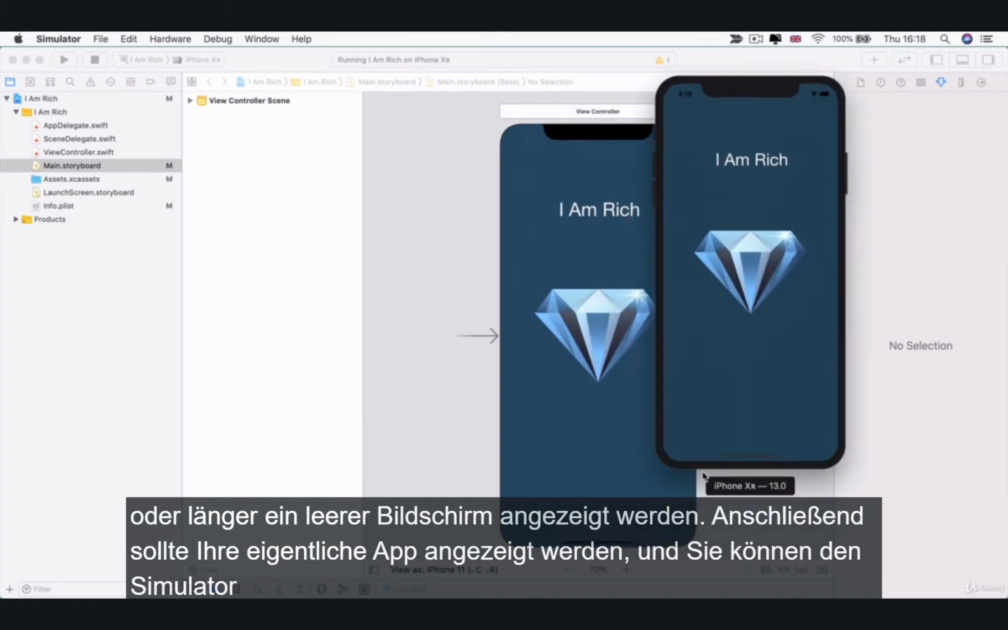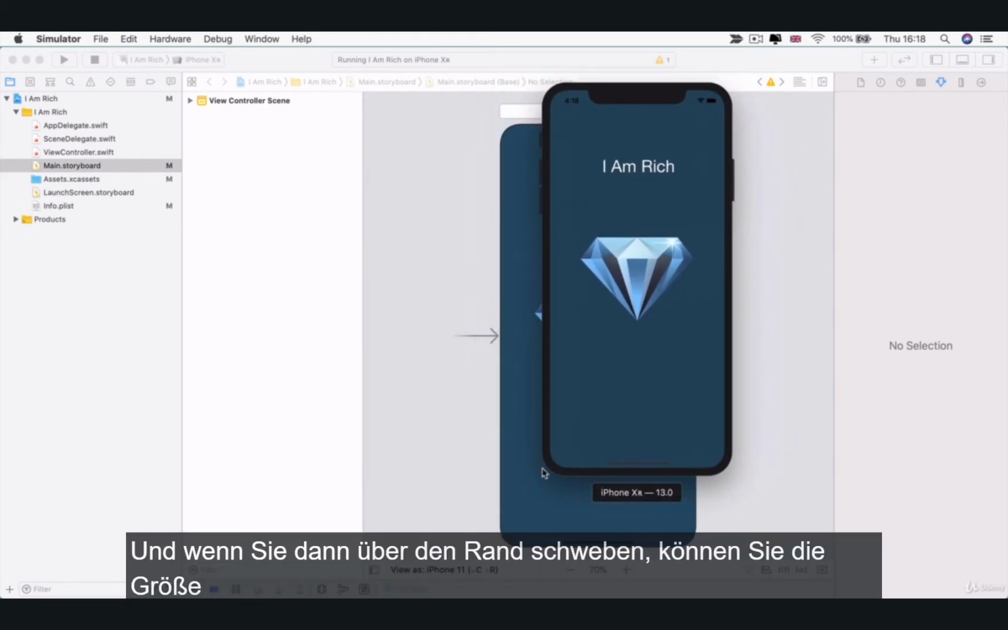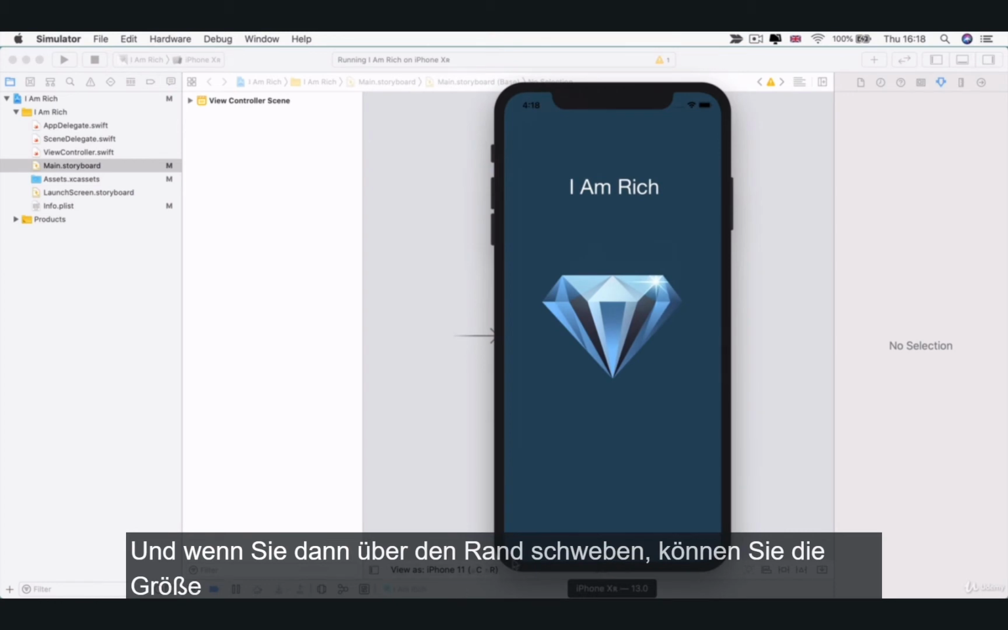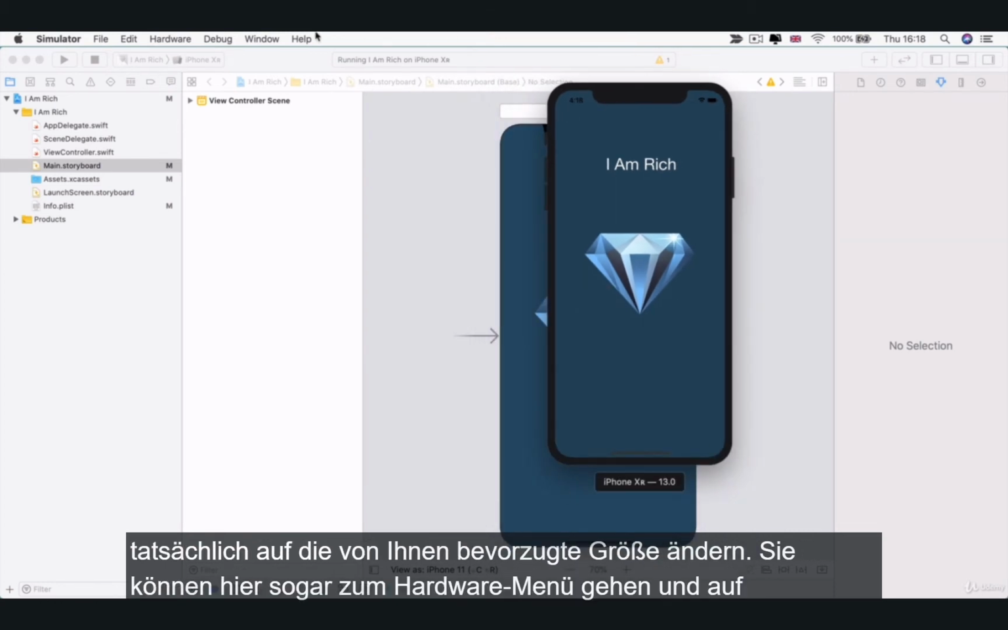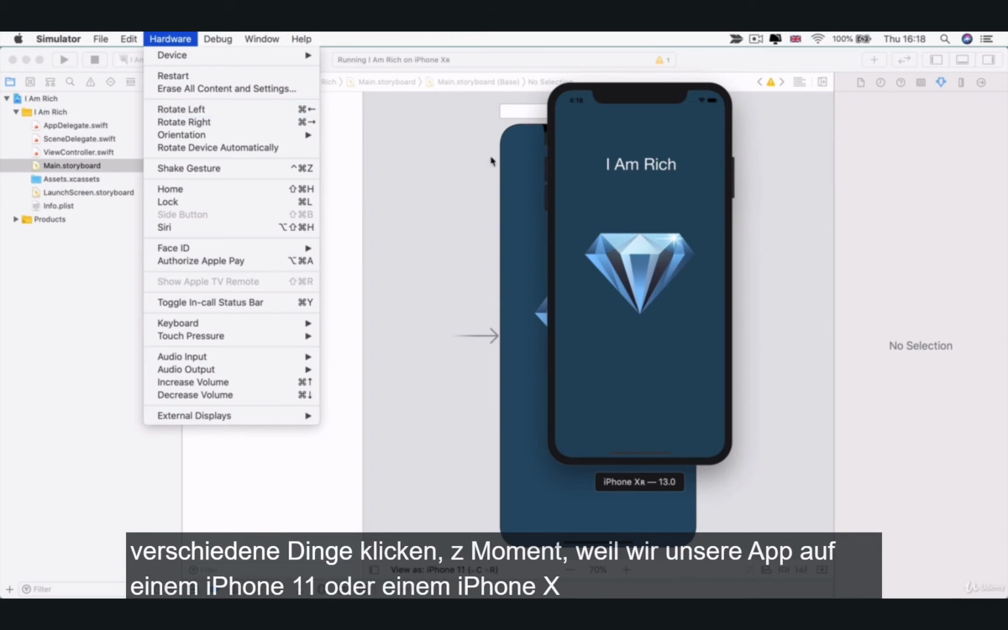And you can move the simulator around just by dragging on its name. And then if you hover around the edge, you can actually resize it to the size that you prefer. And you can even go to the hardware menu here and click on various things such as the home button or to rotate the app left and right.